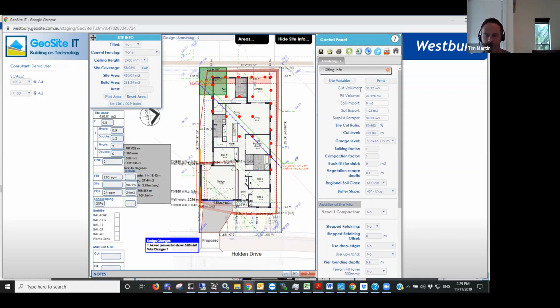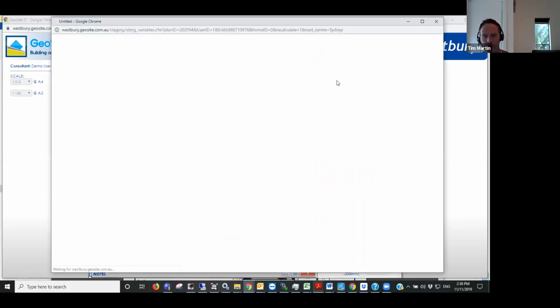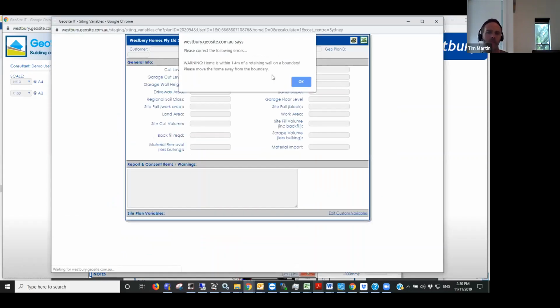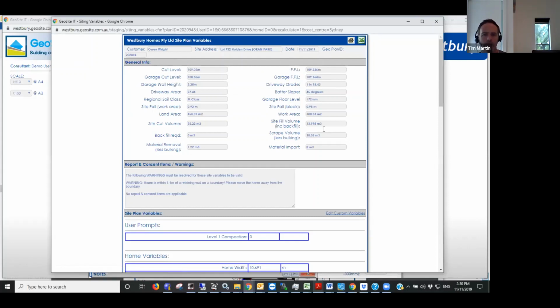What we can also then see on the side here is our cut and fill volume. We can see the scrape volume, which is 38 cubic metres based on a 100 mil scrape over the site. So that would obviously vary depending on what your standard scrape depth is. These variables are all configurable, so you just set them to what you have as default, and you can change them on each given site though. We've also got our site variables that can be output, and this can go to Excel as well. It's just warning us again about that retaining wall.